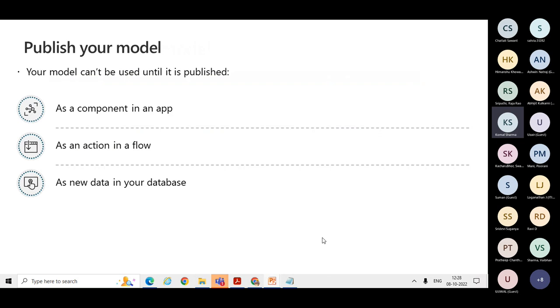Once your model is ready, you need to publish it. Whenever we are working with our solution, whether we are creating an app, exploring AI Builder capability, creating a model, or creating a business rule, every time you need to publish it. The same way, when you have created a model from scratch, you need to publish it. But in case you are using a pre-built model, like the default model which is already there, you do not need to publish. It is ready to use.